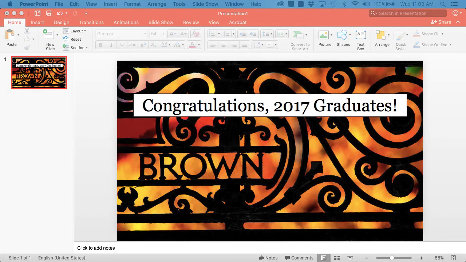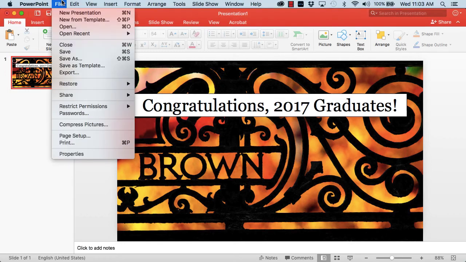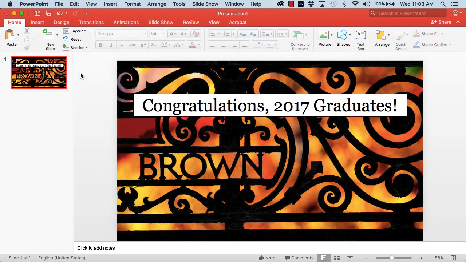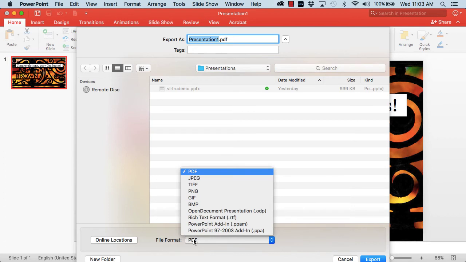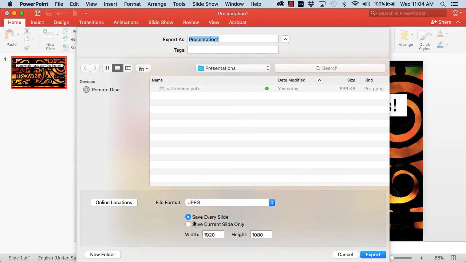When you're ready to publish your slide, go to File, Export, and choose the JPEG file format. PNG is also okay. You can choose to save every slide in your presentation or just the current slide. If you're on a Mac, you can also change the resolution here. I recommend at least 1920 by 1080 so your image doesn't look fuzzy on the screen.